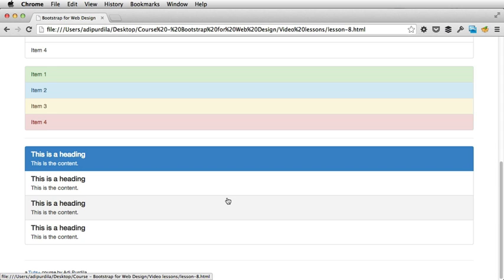So that's a list group in a nutshell. Now, another recently added component is represented by panels. That's coming up.